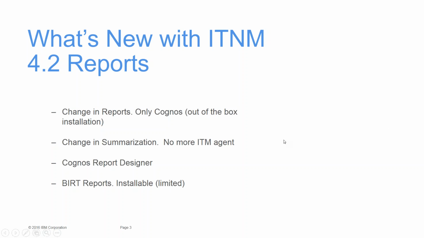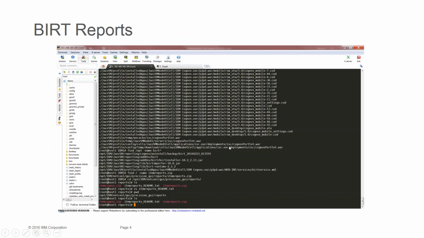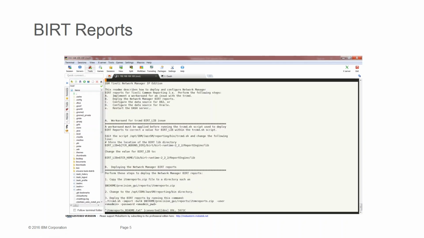And I will show you the reports themselves in the view. So if we talked about the BIRT reports, you can find them in the precision GUI _GUI/reports folder. It's the ITNM reports.zip file, and in there you also have a README file that will explain what you need to install, because there are some steps to have BIRT reports running in the TCR 3.x version.